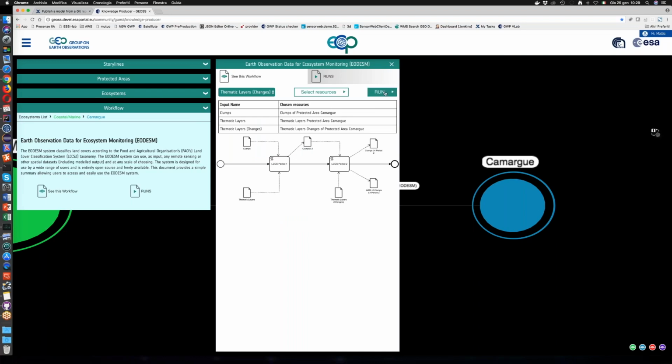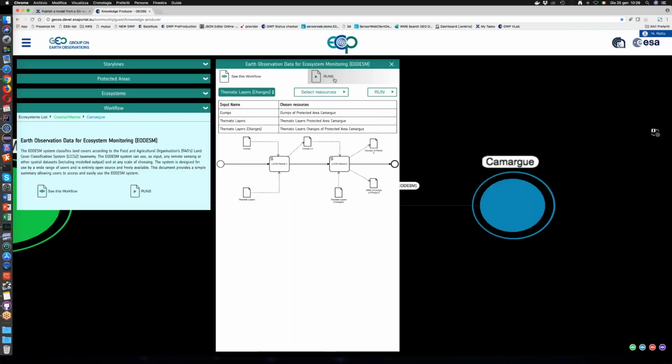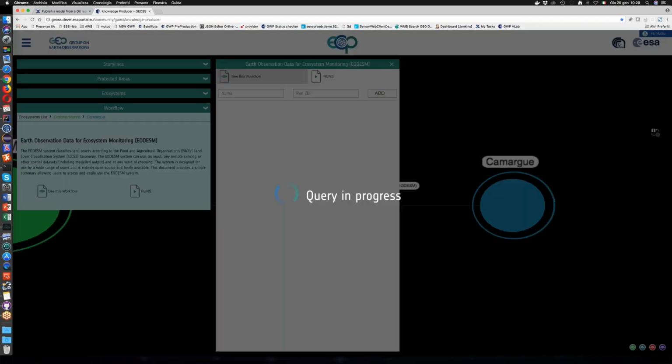When you run, here you have your run has been submitted, and the results have been saved in saved runs. So you can look at the available runs here in this different tab.